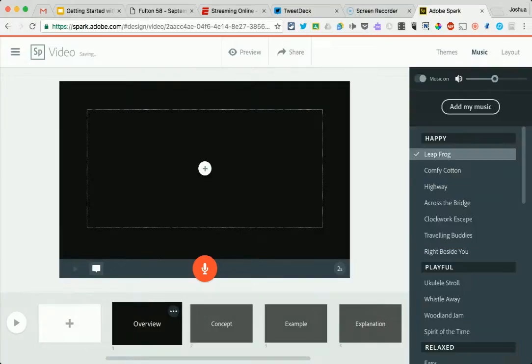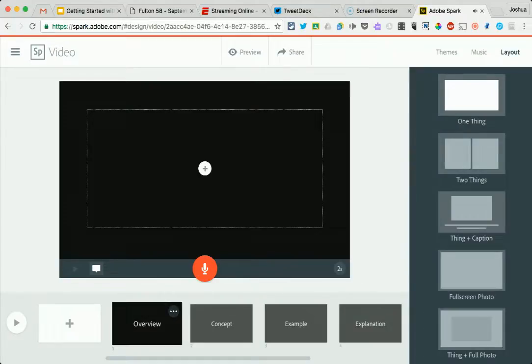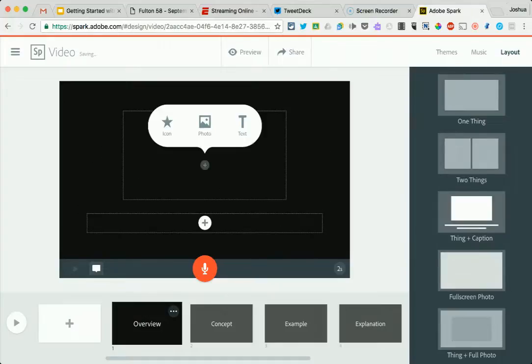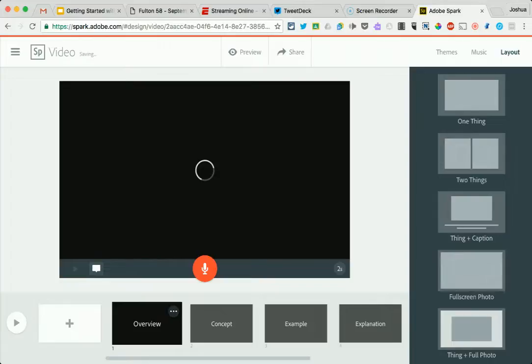You can select from music, so you can preview this music too. Ooh, that's nice. I'll go with the ukulele. This is perfect background music. I mean, this is perfect background for like how-to videos and stuff, so I always like that. Layout, you can come in and change the layout of the slides to look different.